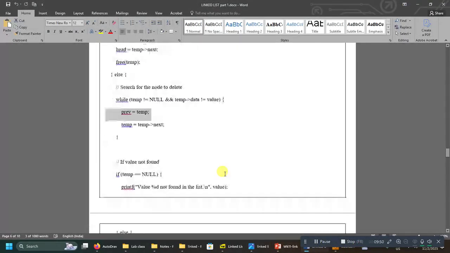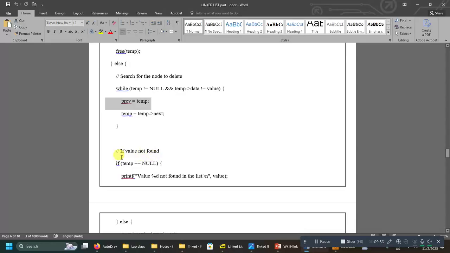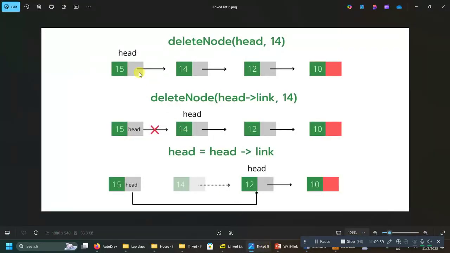And if the node that we are looking for is not found, then the value of temp will be null, because while traversing through the list, it will check each and every element until the value of the temp pointer reaches the last node. And when it reaches the last node, the value of temp will become null, and then it will stop.